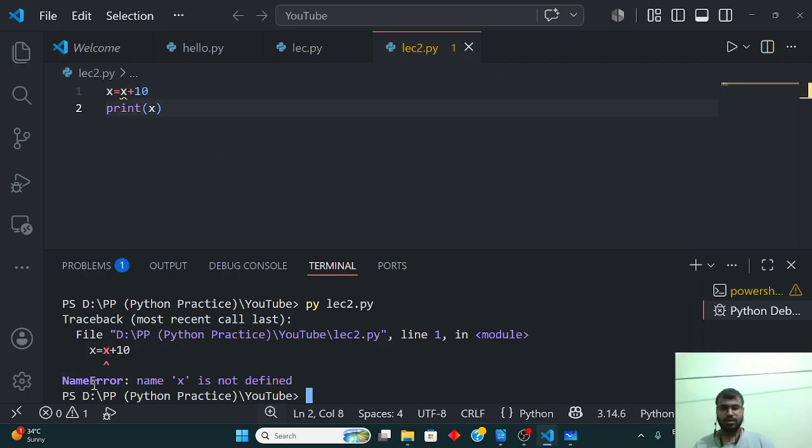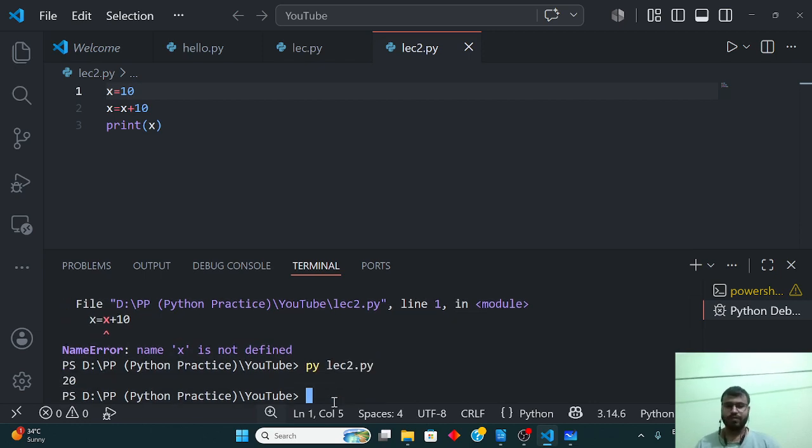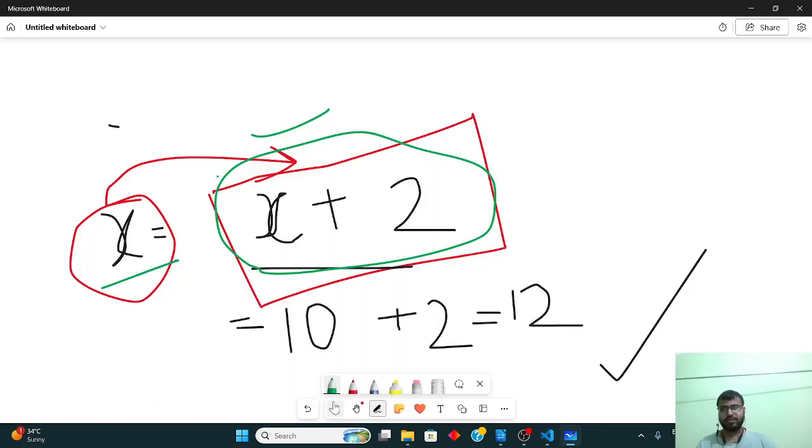Slowly we will be learning what types of errors there are. So name error is the error which will occur when our program is unable to find the identifier that we are pointing to. But here, we are saying x is equal to x plus 10, but the value of x is not defined, so it can't be printed. So x is equal to 10. Now it will get to work. Now it will return 20. That's it.